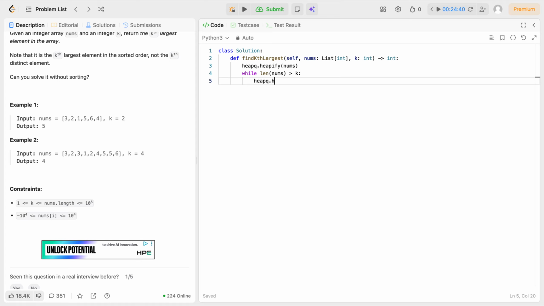Heapq.heapify nums. And then we return the element at 0. What if k is always greater than 1? That's good to know. It can be equal to 1, but then this is 1, and when this is 1, it won't pop anything. So we're always guaranteed that we're going to have something. This should work.